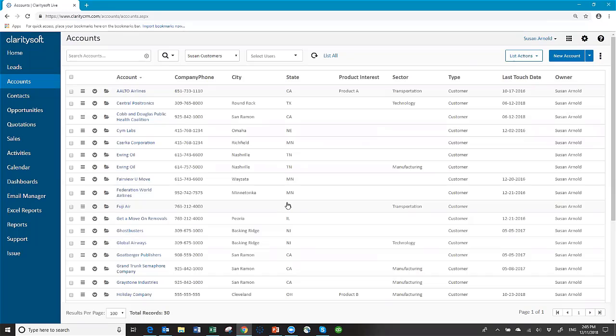So in my situation here, what I'm going to use today, we are going to pretend that we sell large machines, and we want to track those machines that are installed at different customer sites. So the first thing I need to do is create the custom module. And when I create the custom module, it's going to show up over here in my navigation panel for me.